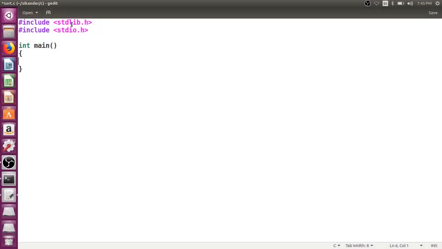Hello guys, in this session we're going to learn how we use the qsort built-in function available in C language to sort the elements. We will be demonstrating how we sort integers, strings, as well as how we sort structures based on various fields. Let's begin the program by trying to sort simple integers.